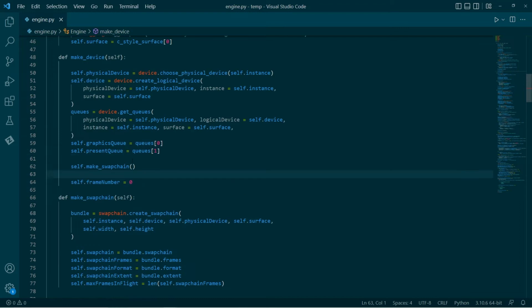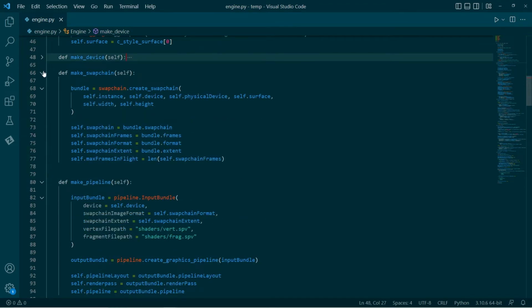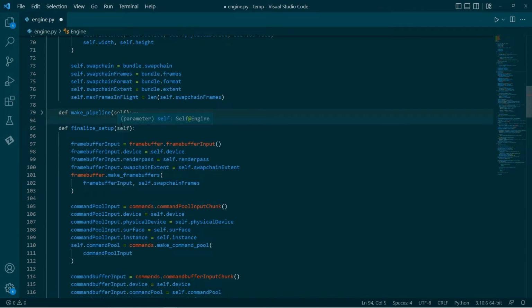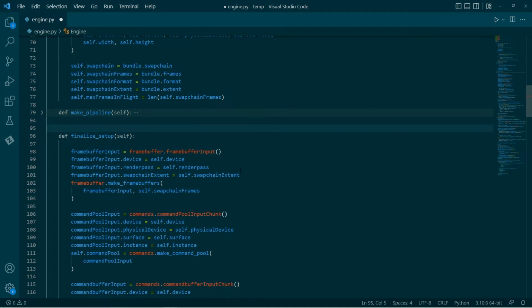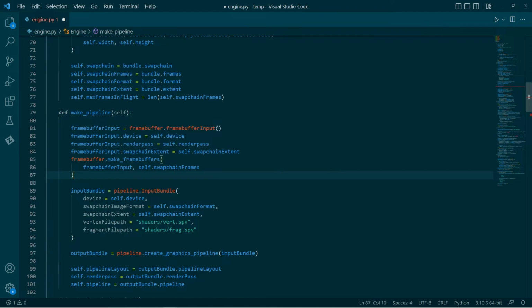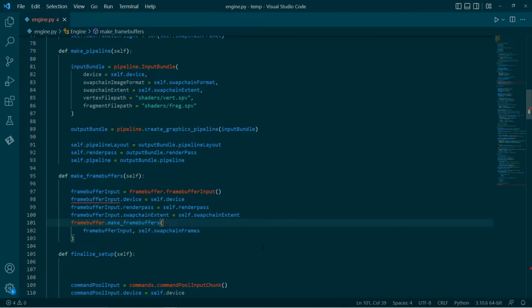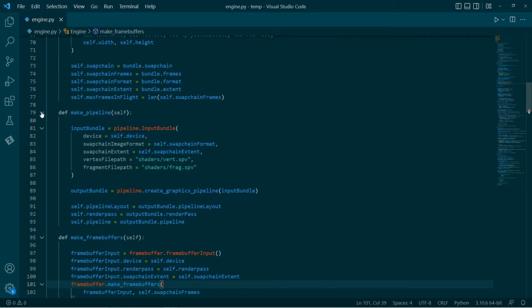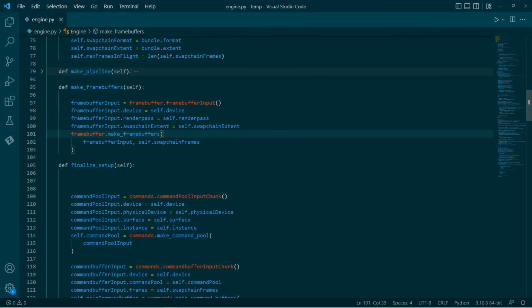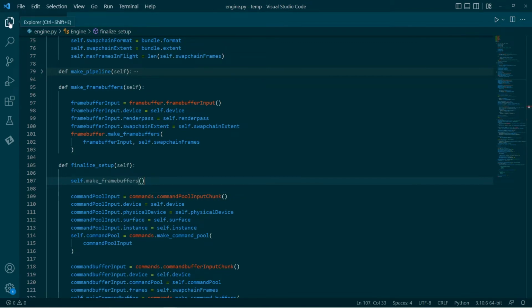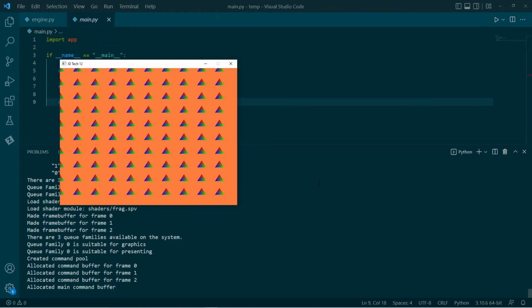Alright, so we have that. I'm happy with that. Make pipeline, that's fine. Okay, finalize setup. So we need the frame buffers. So we'll make a frame buffers function. Come on, VS Code, keep up. Okay, so I haven't messed up pipeline too badly. There we have it. Okay, so we'll call that. And again, we'll just check that this is working. Yep, good.